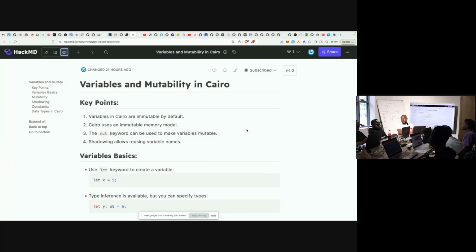Good. Let us do a quick recap of what Dave talked about earlier today. Mostly he talked about scalar types, that's what they call it in Cairo, and then they have compound types in Cairo.